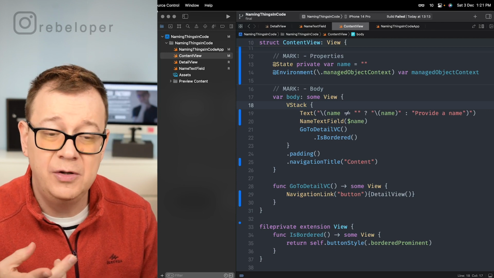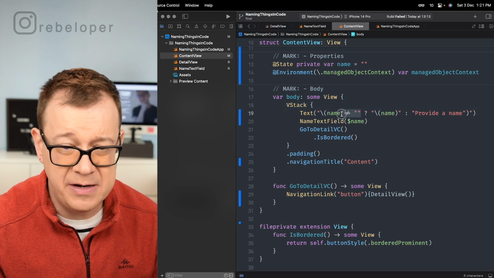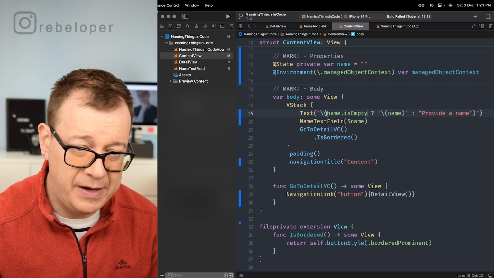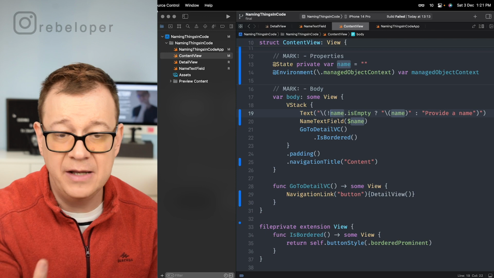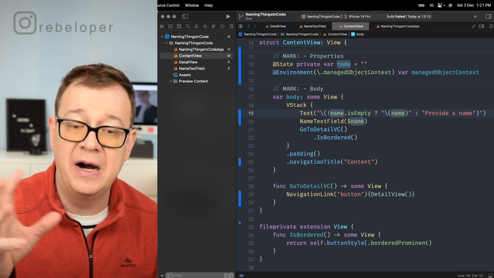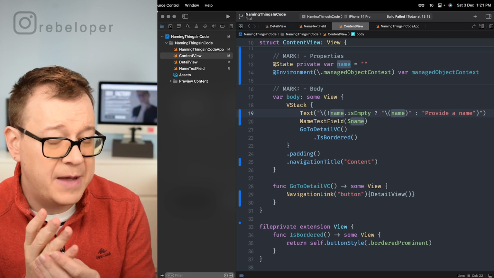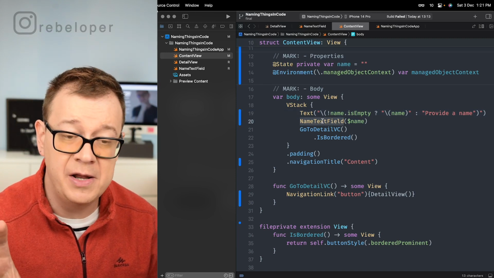Also, we can do this even better. Not equals empty string, where there's isEmpty. So we are going to check if it's not empty. So if it's not empty, then use the name. Otherwise, provide a name. And it's much more readable, really nice. Okay, so we talked about the name text field and we covered it all.